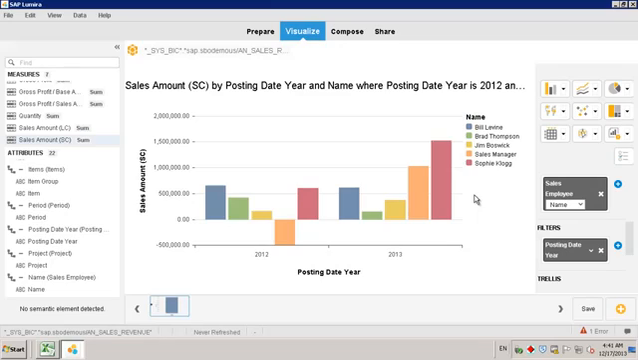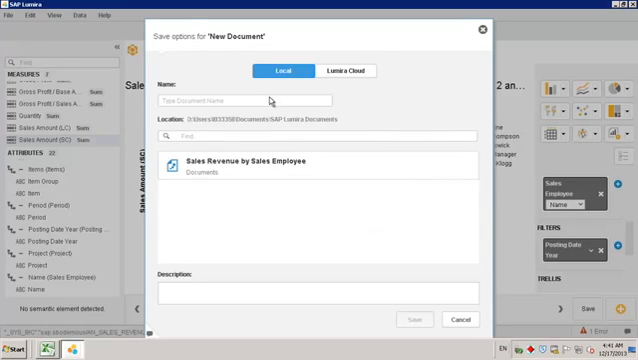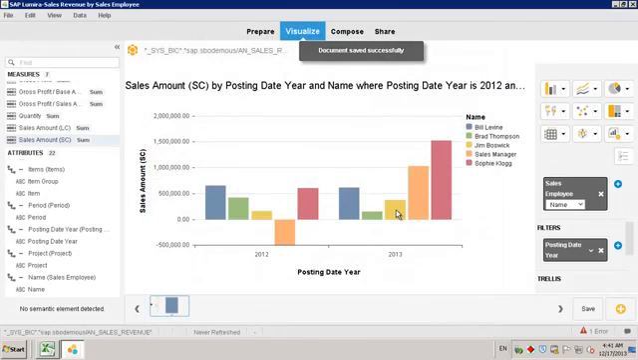Once we have prepared our analysis, we can save our document, and we've got the option to either save our document to a local hard drive or to the SAP Lumira cloud environment. Now that we've saved our visualization, we can move on to the compose phase.